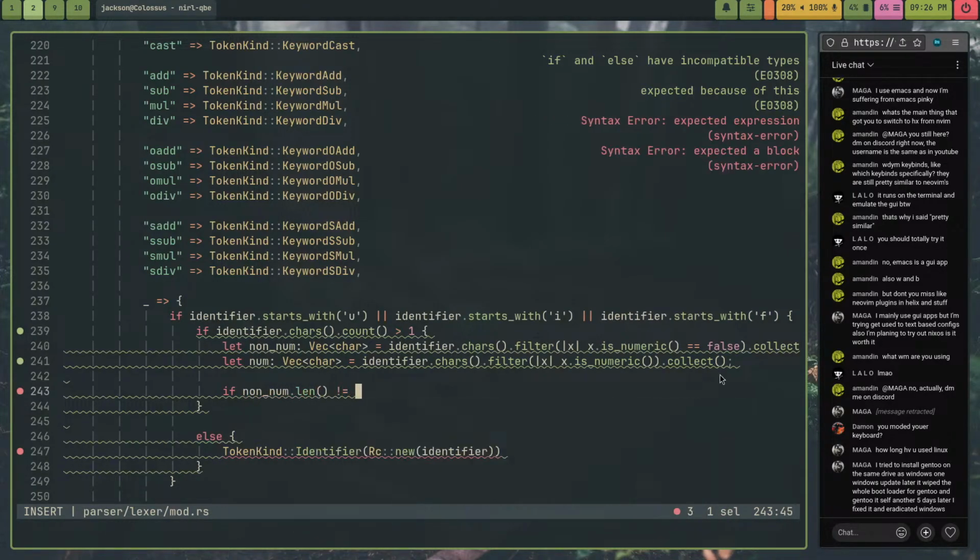If non-num.length is not equal to 1, is equal to 1.